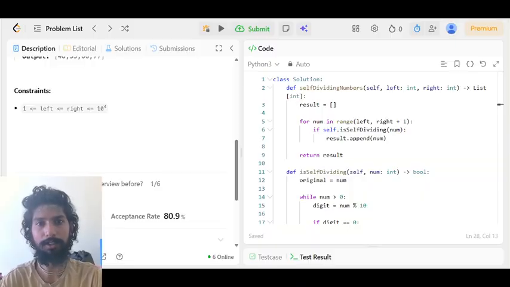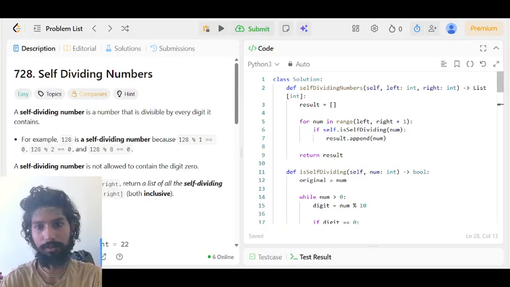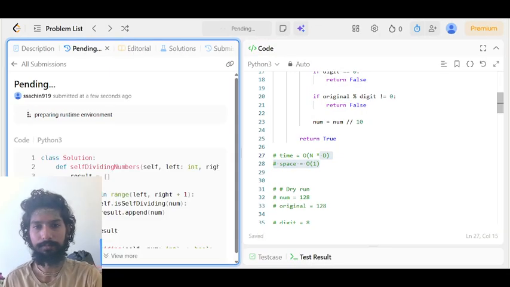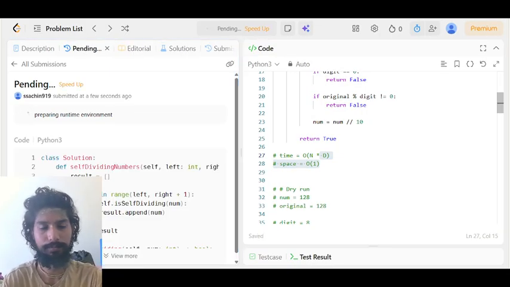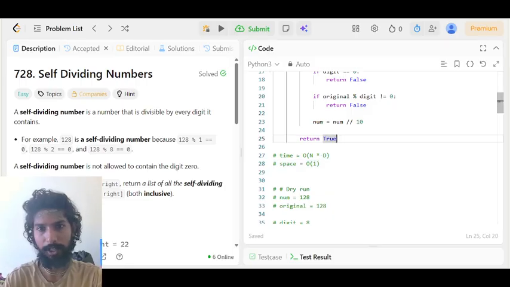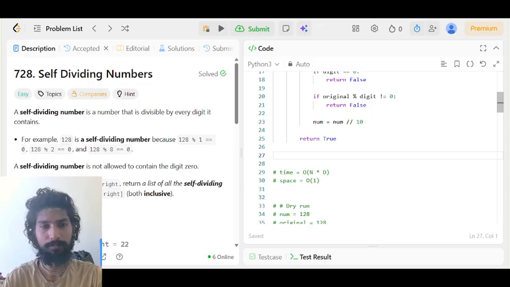So now let's submit the code. Okay, so it is accepted. All the test cases pass. Now let's discuss the common mistakes.